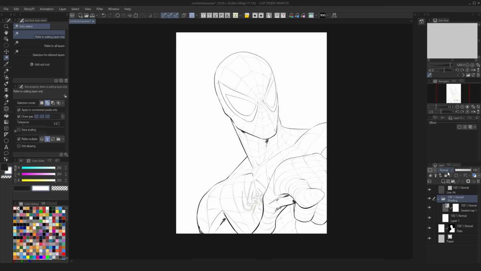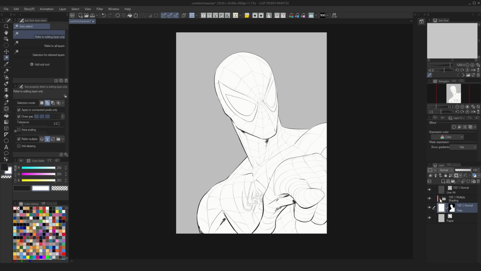Select the shading folder and change the layer blend mode to multiply. Afterwards, select clip layer to below. This will prevent the shading layer from going past the alpha of the flats layer. Now for the fun part, shading.